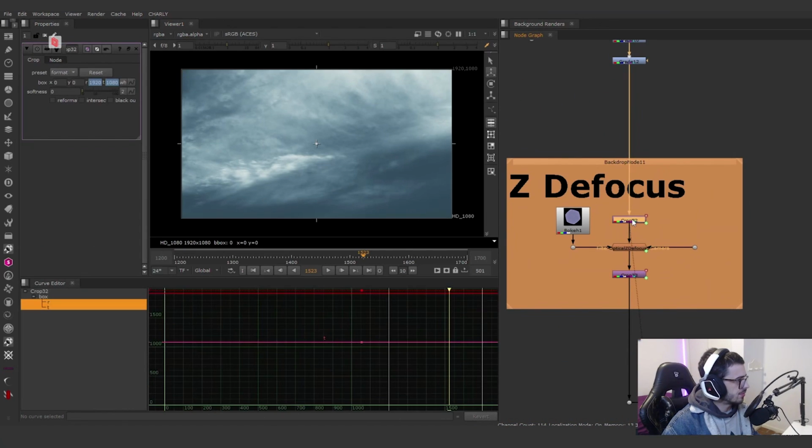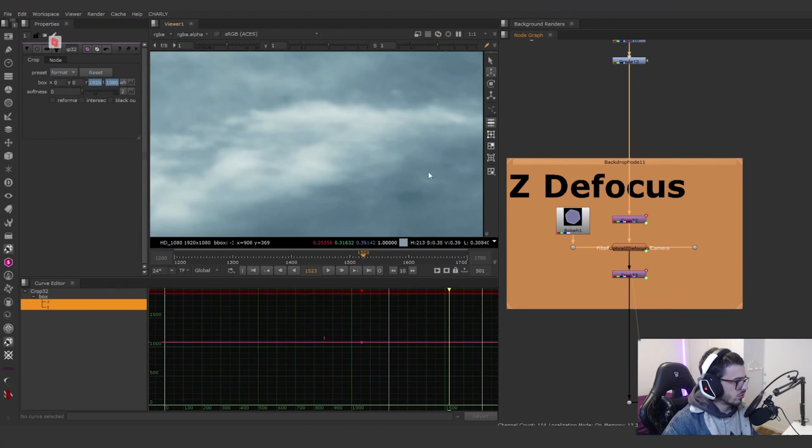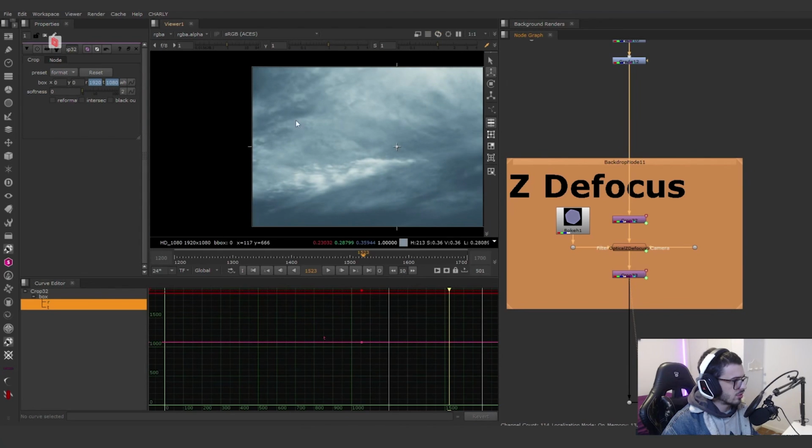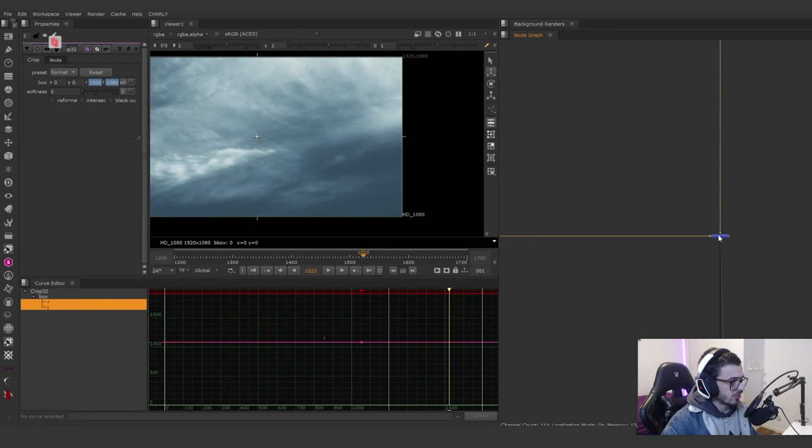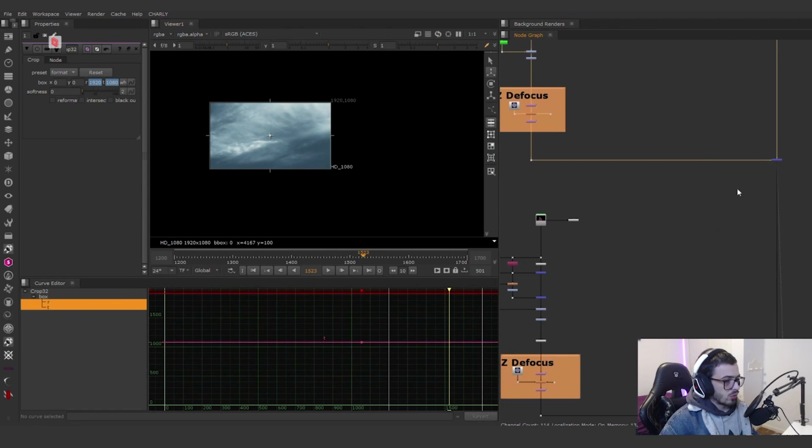The idea of this crop is to keep this resolution and then just do a small defocus, as you can see right here, to blur it a little bit, and then also crop again, so we don't waste render time. If we merge both of these things, we will only get the background.